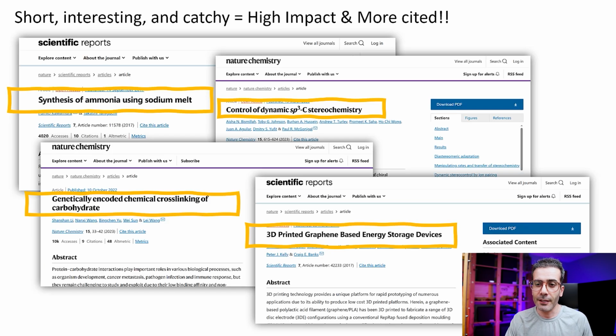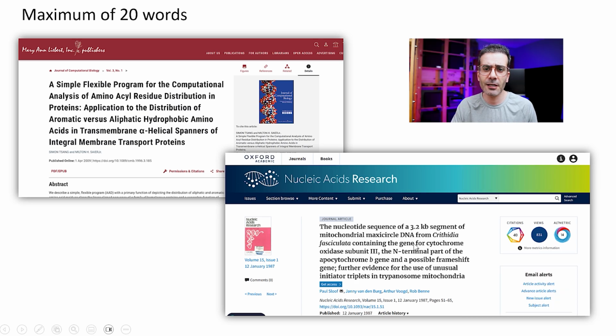Here I'm going to show you a few examples where the title is very short and catchy, and that's the mindset that you should have. The less, the better. So try to make your title as short as possible. As you can see here, these are high impact journals and their titles are very short. And here I'm showing you two other examples where the title is definitely more than 20 words. There are some journals that recommend the title be less than 20 words. So here are some bad examples.